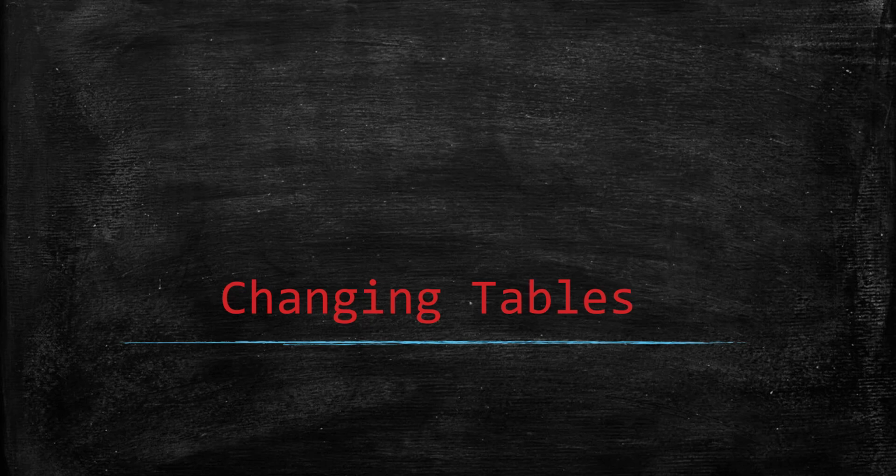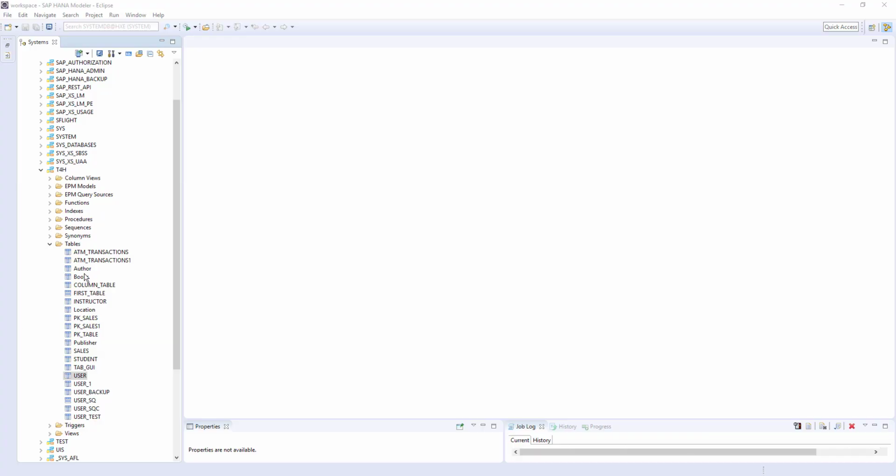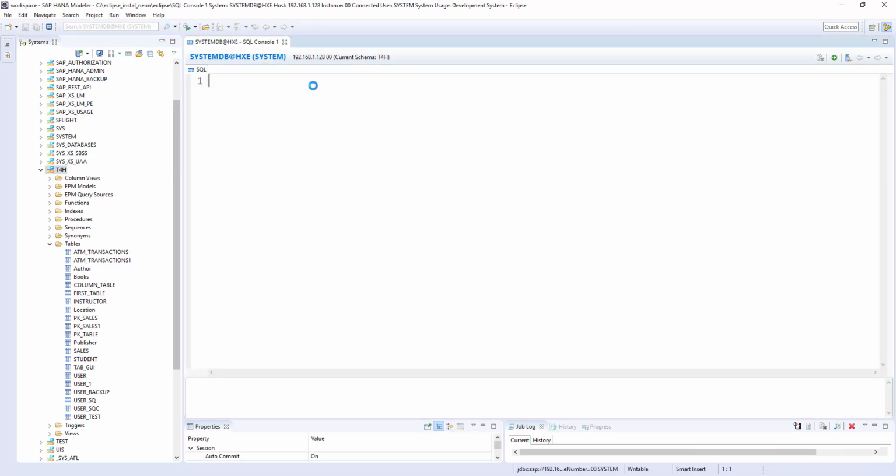In this session, we will learn about how to change tables by using alter keyword. So basically, let me open the SQL console. This is the alter syntax to follow. Alter table and then table name, and you need to mention either of these three.